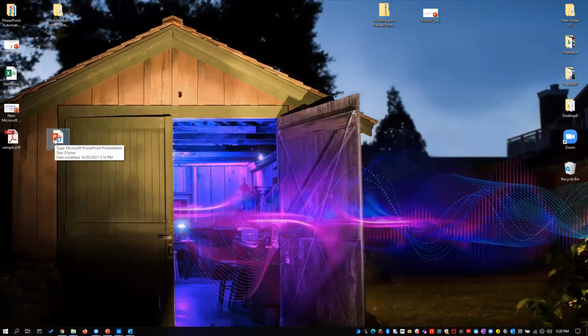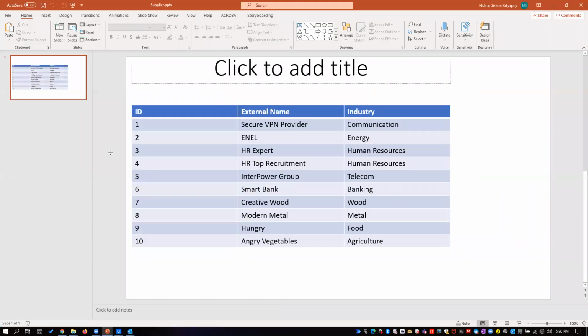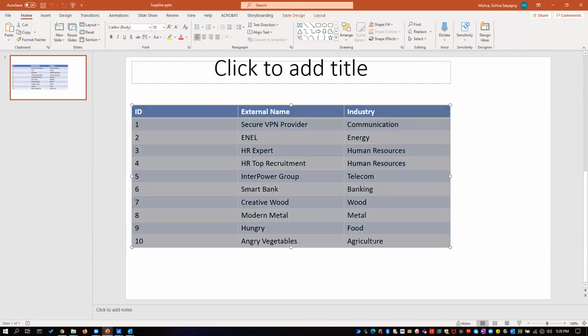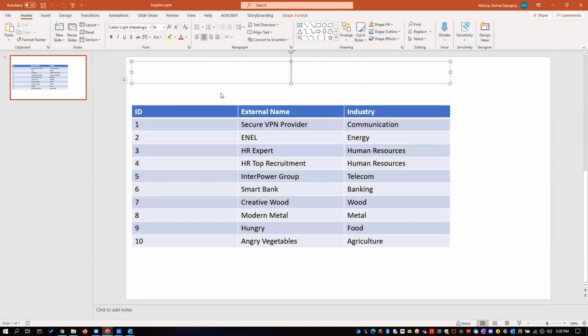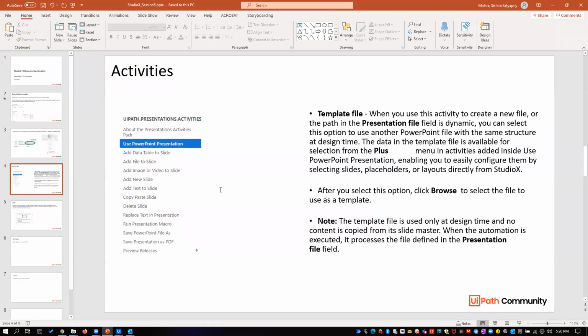So let's see the output. This is our output file. It takes the default formatting of the table, out of the box, as configured by default in PPT. So it picks that format and writes the content. Here you can also add some text, which we will explore.